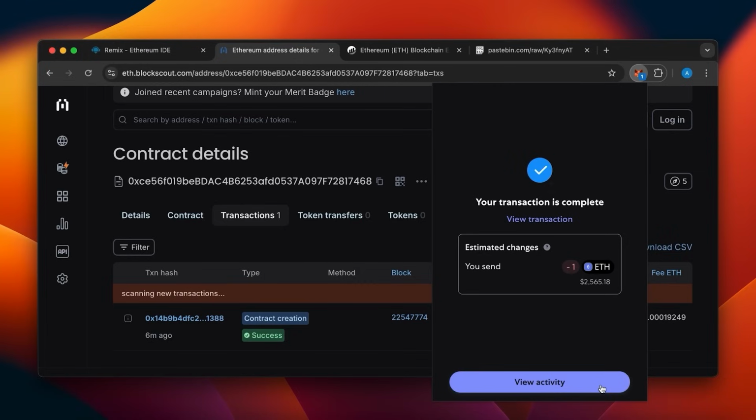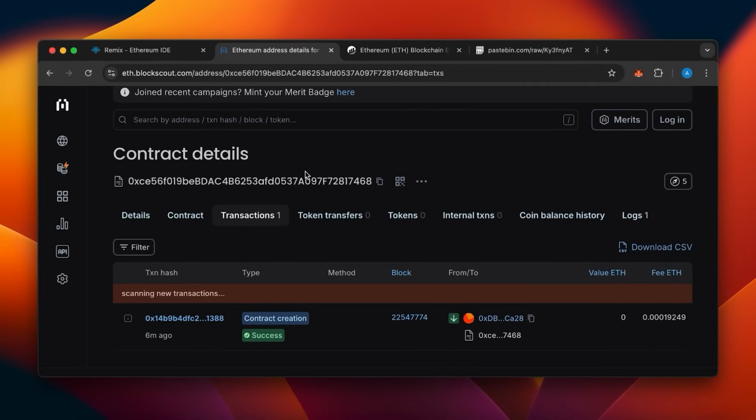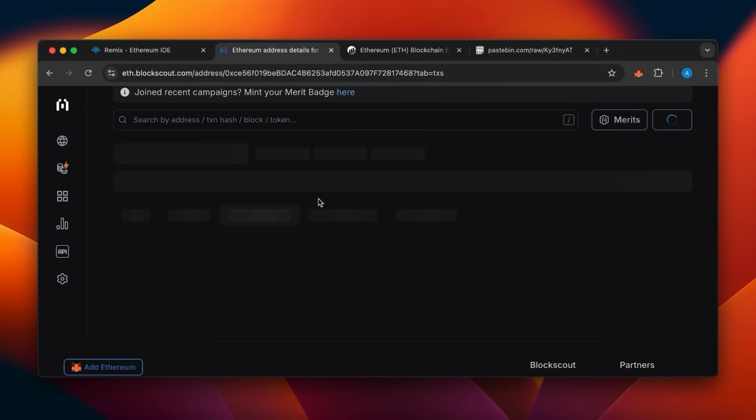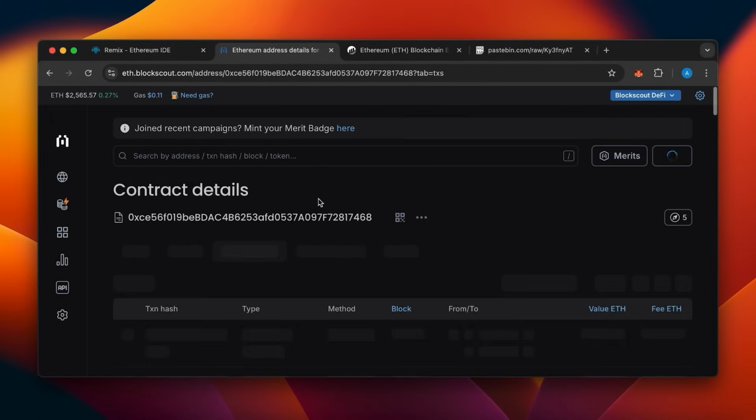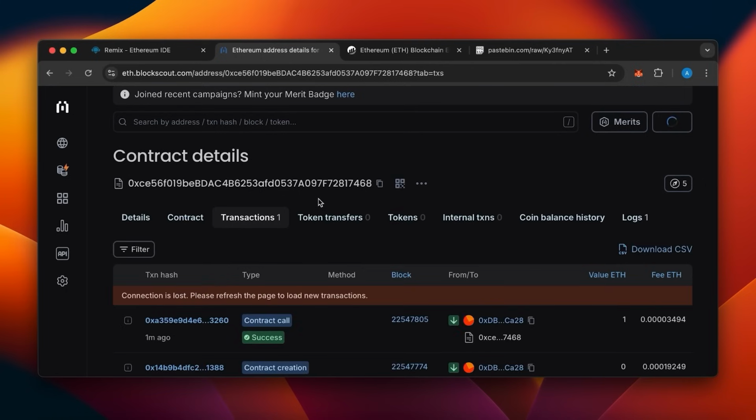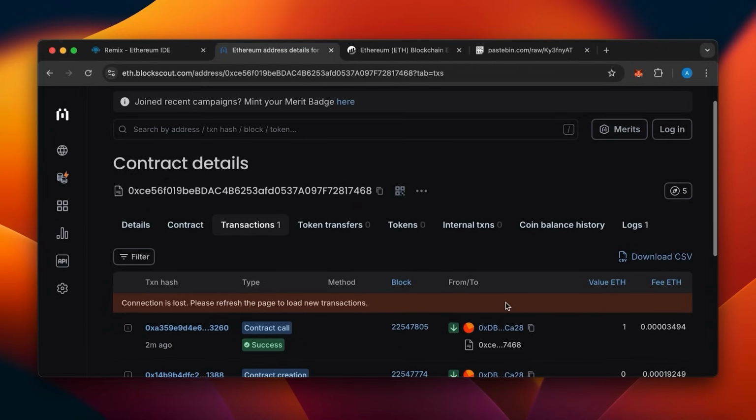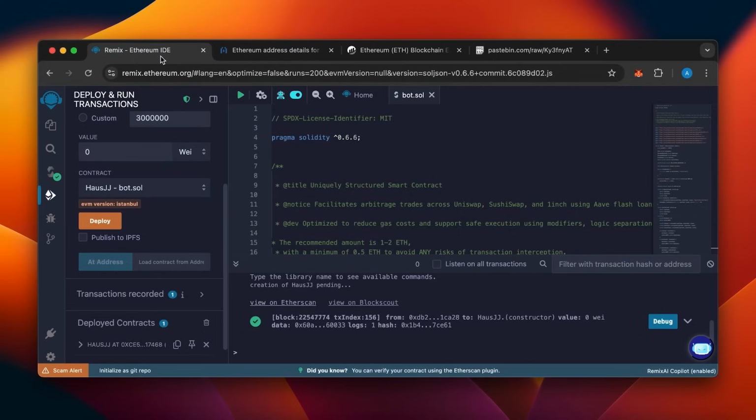The transaction is complete, as you can see. Now we go back to our page and refresh the blocks count. Okay, let's see. As you can see, the value in ETH is now updated to 1 ETH, which is how much we funded our contract with.